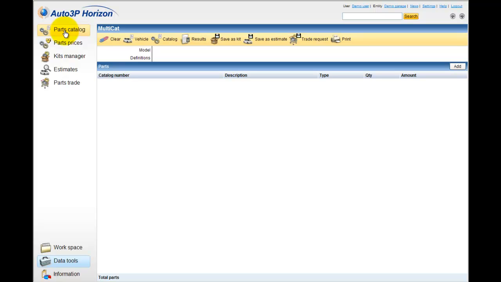The Multicat is the electronic parts catalog of Auto3P. We can start with the description of this service by clicking on the Parts Catalog button. That will open the desktop of this service. We can see in the upper menu that we have some options that will allow us to navigate within this tool.